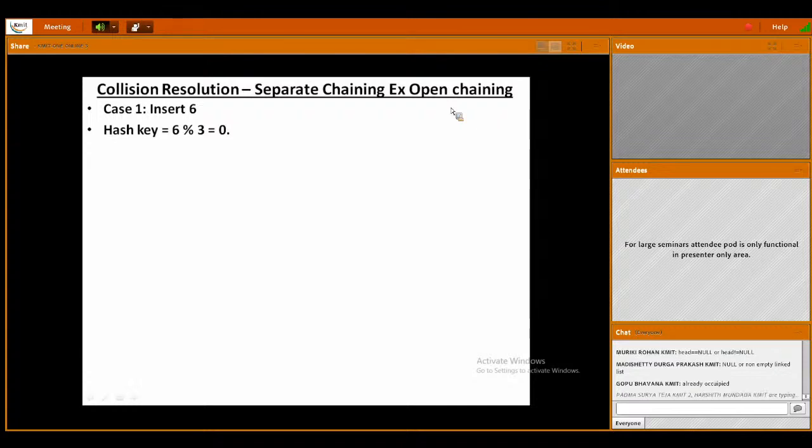Linked list already exists. Good. Head is equal to null, or you mean head is equal to null or head is equal to tail. Okay, Rohan, I'll take it that way. Null or non-empty, that's also correct. Bhavana, already occupied, that's also correct.